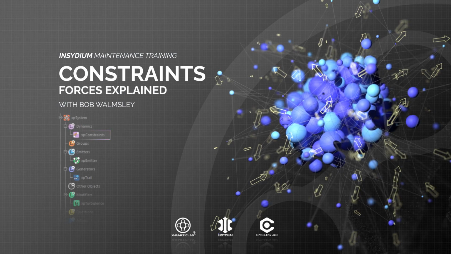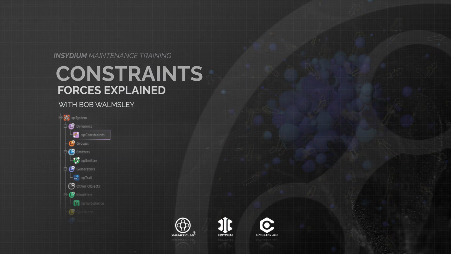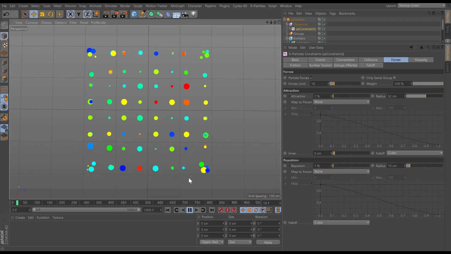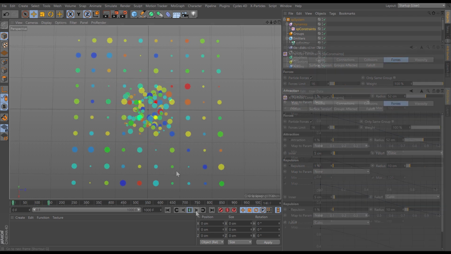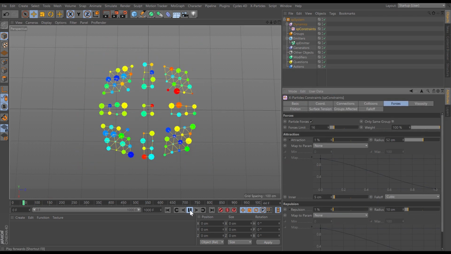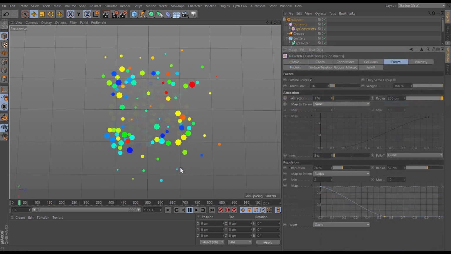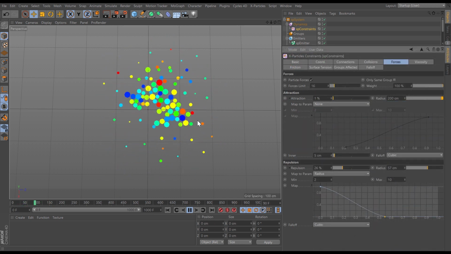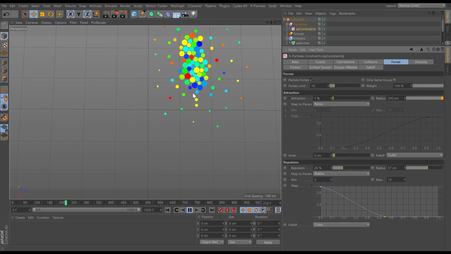Hey, I'm Bob Wormsley, and in this constraints video we'll look at the forces. We'll see how we can apply both attractive and repulsive forces to particles. We'll use these forces in conjunction with connections. And we'll look at how we can map the strength of constraints using various particle parameters, like radius.